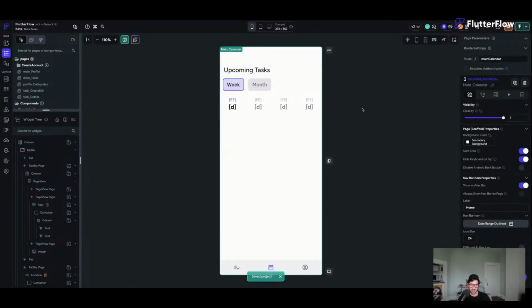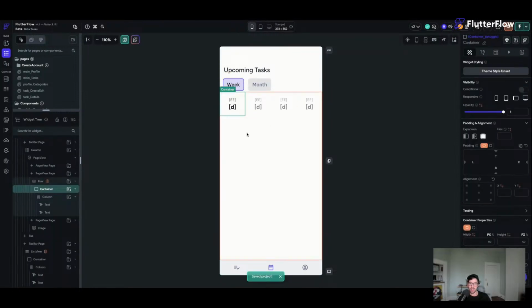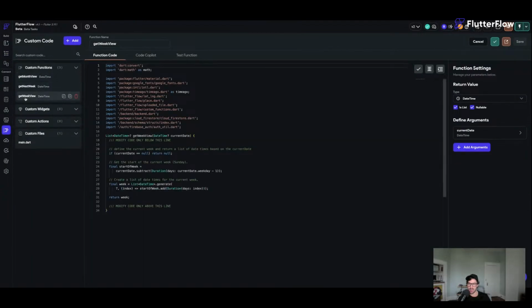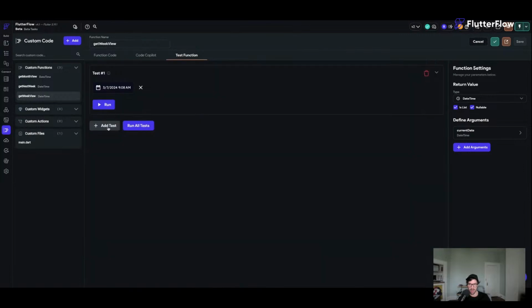Okay, let's see. Custom functions. So in this one, let's do this week view first. The month view is, let's just do this week view first. So what I want to do is feed in the current week here. And the way I'm doing that is I'm getting a week view. So here, again, custom function, I'm returning a list of date times and I'm feeding it the current date. All I did was define the current week, return a list of date times based on the current date. Did that in Copilot.